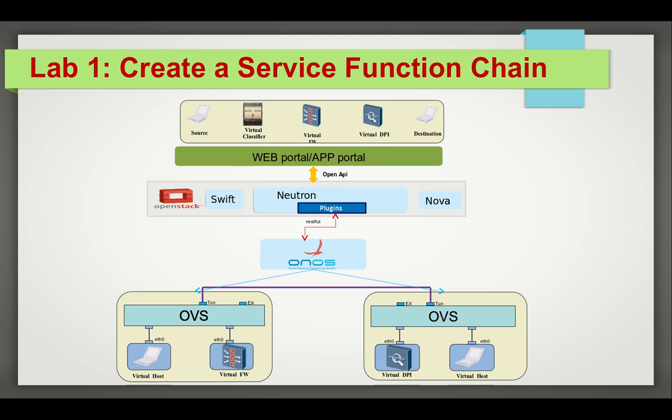Before creating the chain, the packet will directly go from source to destination, and after creating the chain, once the packet reaches the classifier, if it decides this packet is eligible for service function chaining, then it will put the NSH header on the packet, and then the packet will be forwarded to the first service function. In our case, it is firewall.